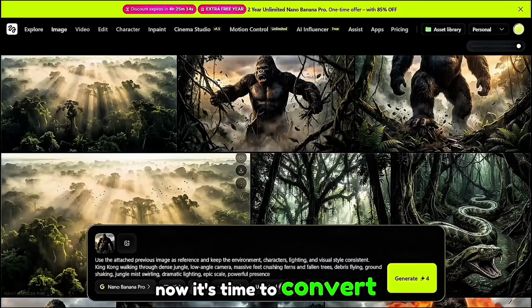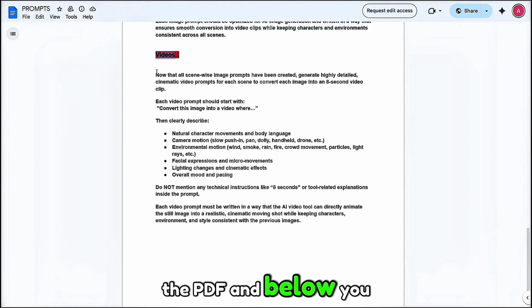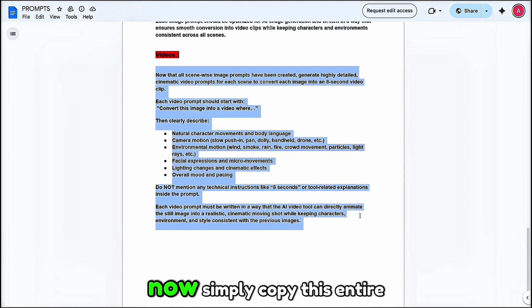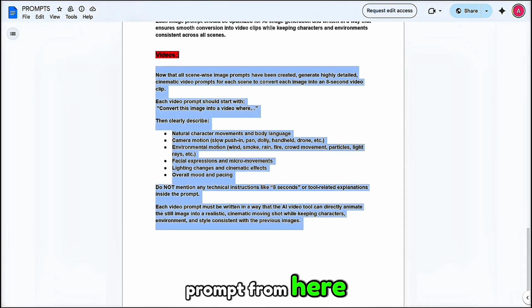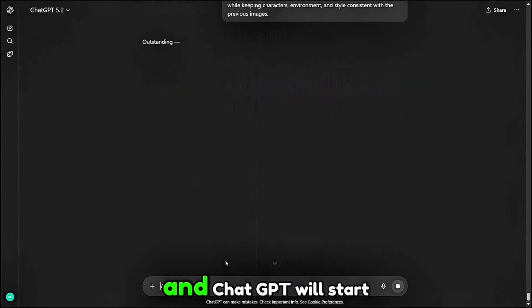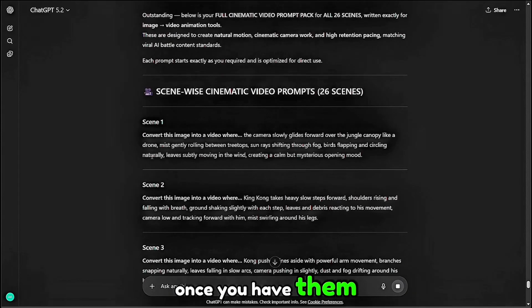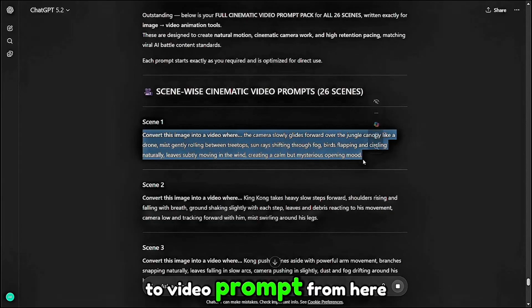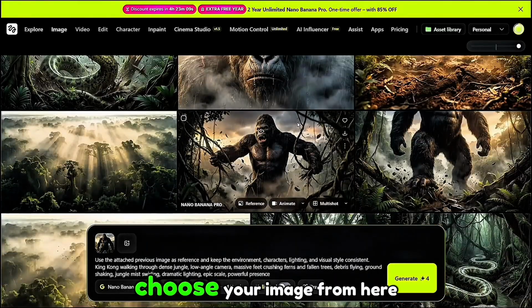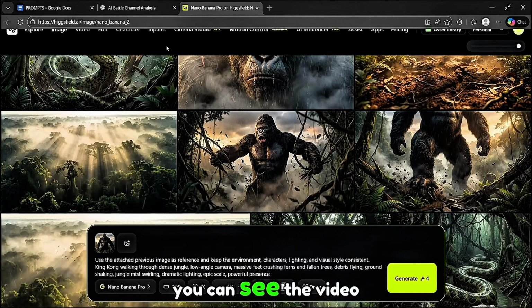Now it's time to convert those images into videos, and for that, back to the PDF, and below, you can see this videos prompt. Now simply copy this entire prompt from here, then go back to ChatGPT and paste it here. After that, hit Next, and ChatGPT will start generating video generation prompts for you. Once you have them, simply copy the first image to video prompt from here. Now go back to Higgsfield, choose your image from here, and download it from here if you haven't already. Above, you can see the video option.